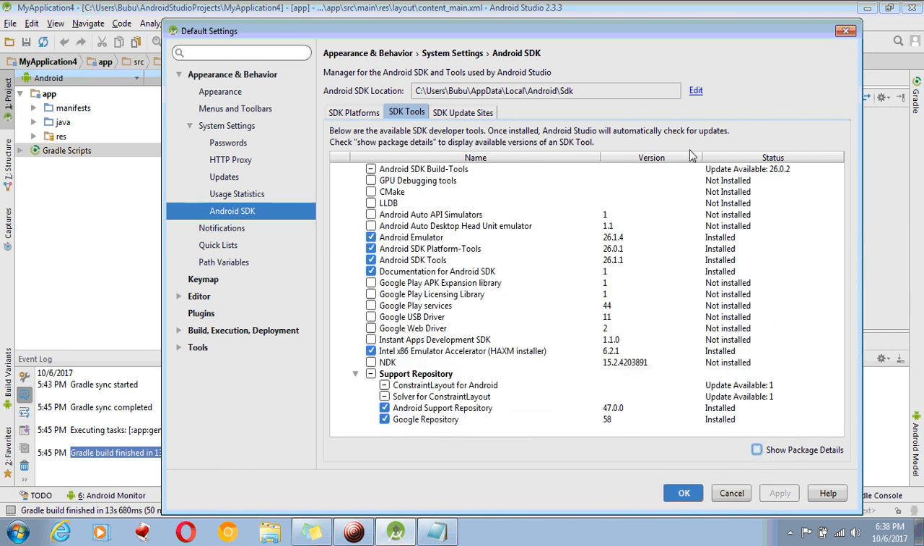Now we have to see those elements which are needed for the emulation of applications. So here Android emulator is installed. Now this is important: Intel x86 Emulator Accelerator, HAXM installer 6.2.1, is installed. This means that with every Intel computer with hardware acceleration enabled through BIOS settings, the emulator will run faster.